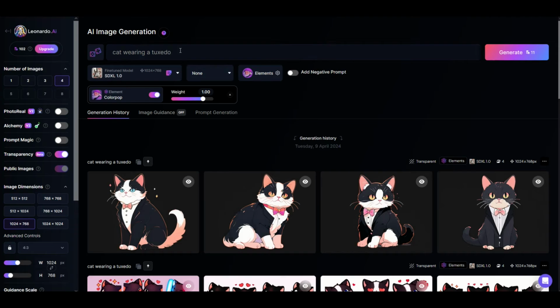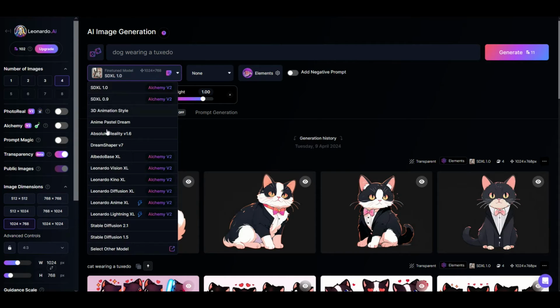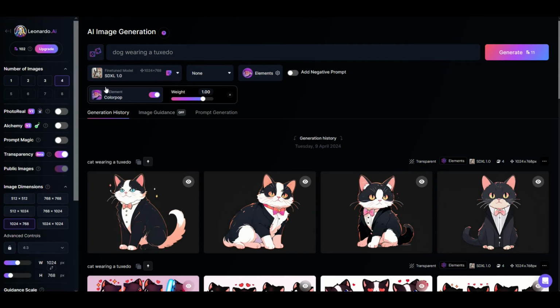So I'm gonna walk through how this works. I'm gonna type in here, dog wearing a tuxedo. And then I've got the model here. This is like the engine that's running. So I'm gonna leave that as SDXL1. You could change it if you want, but I'm just gonna leave it as that one.